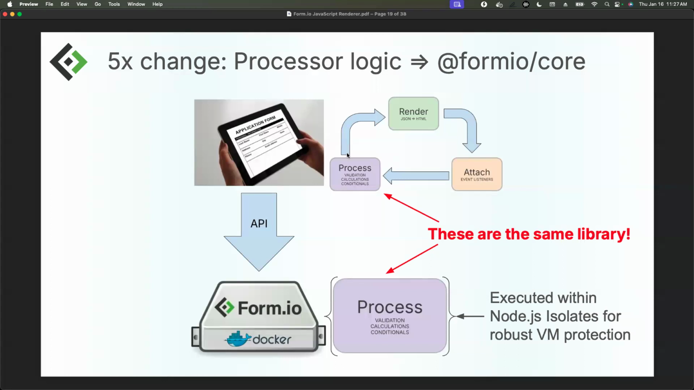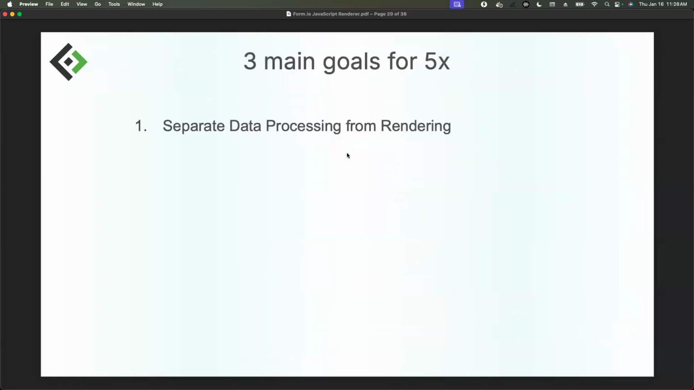It was in that moment that we said, okay, we're already making a 5X version. We should take this as an opportunity to also make some other major swings, big improvements. Because we're already going to have to increment this to 5X, what other things can we do to help and improve the product? And so because of that, we actually introduced three main goals for the 5X release. The first one we've already talked about, separate data processing from rendering. But there are also two additional goals that we brought into this release that we're very excited about.